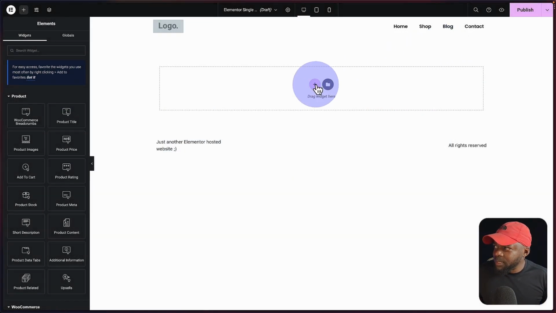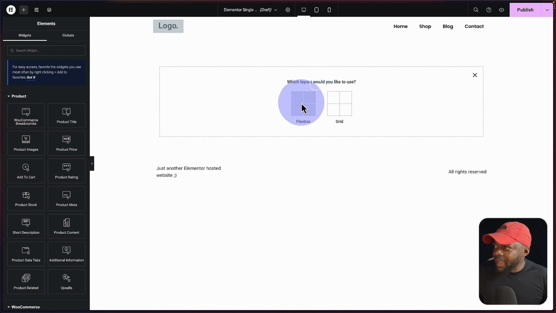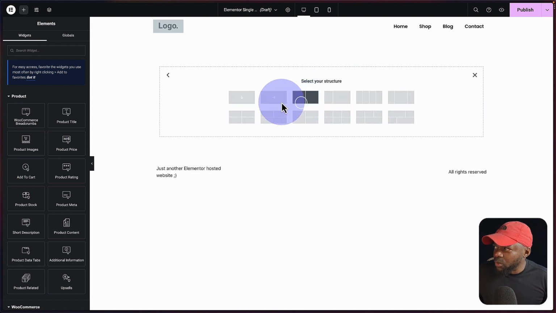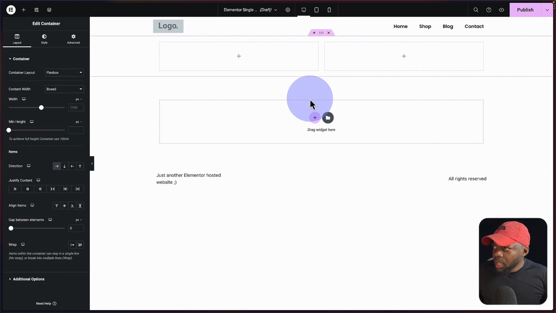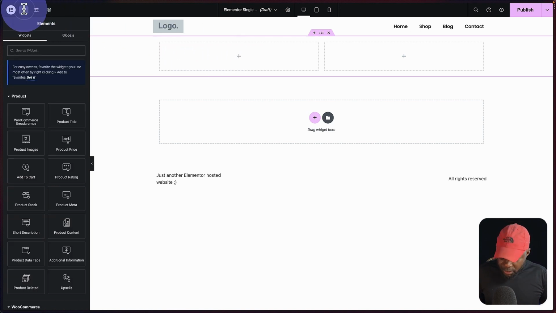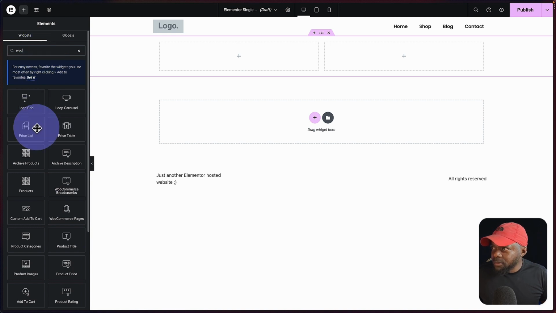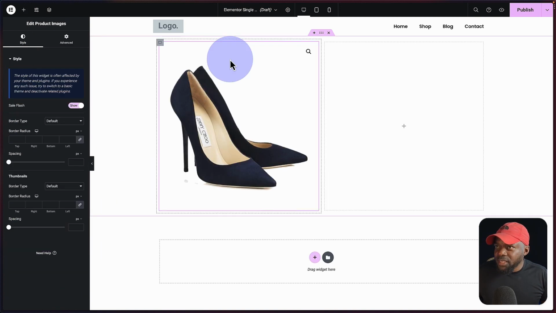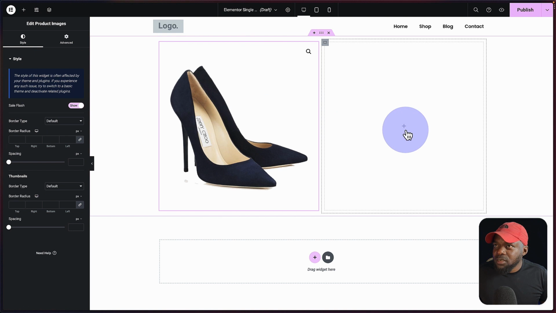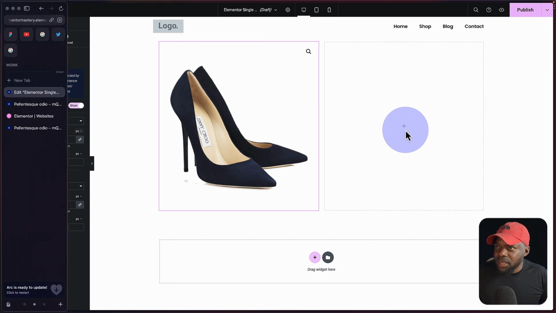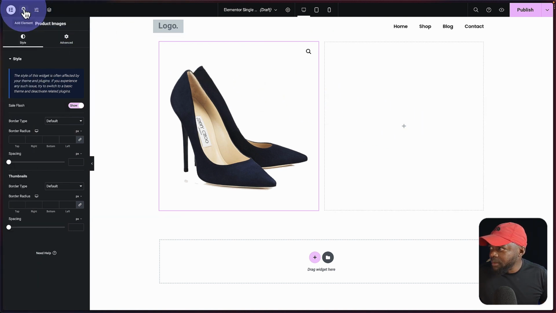I'm going to click here on this plus button. We're going to go with Flexbox, and we are going to go with 2 equal columns like that. So on this first one here, we need to add an image. So I'm going to click here on this plus button and search for my product image. Here it is on the bottom, drag and drop it. And then over here on the right, we're going to start adding all our elements. So we're going to start with our product title, drag and drop it.